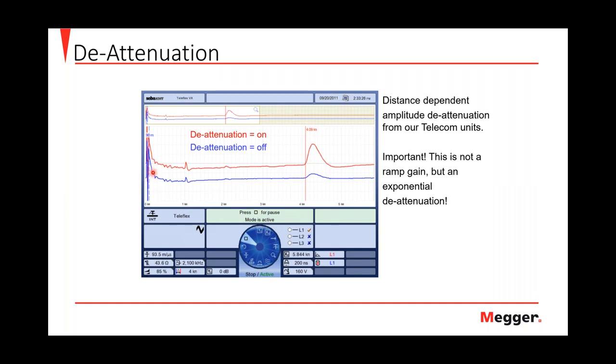With the deattenuation off, we can see that the end of the cable is much more subdued. So this is not just a gain ramp. It's not just, oh, this cable is X amount of feet long, I'm going to increase the gain one step for every 100 feet. That's not quite how it works. It's exponential deattenuation, so it's truly looking at the attenuation of those signals and adjusting as needed.